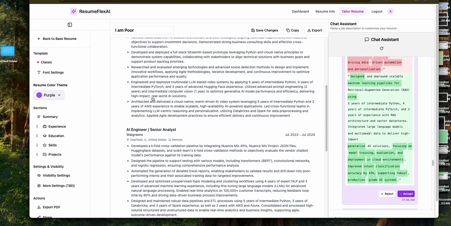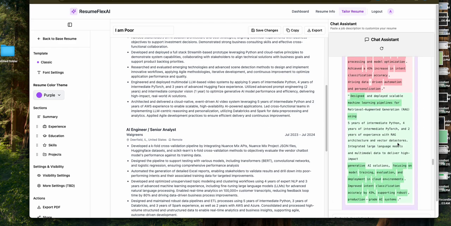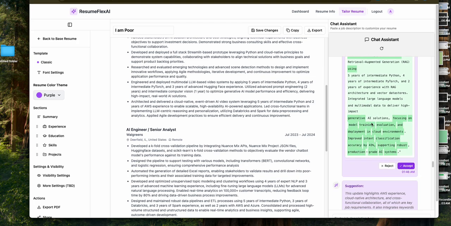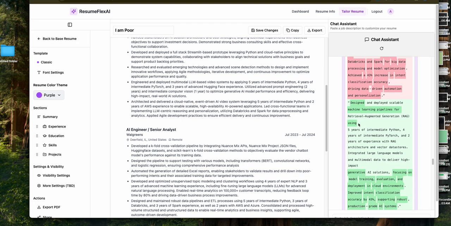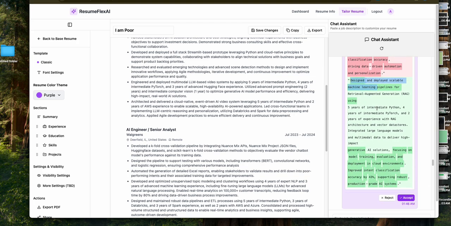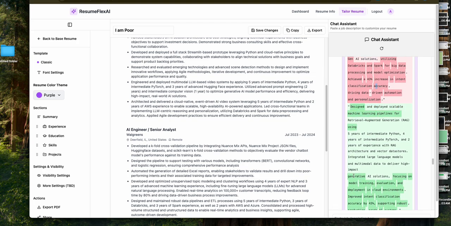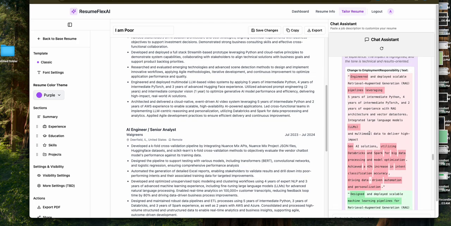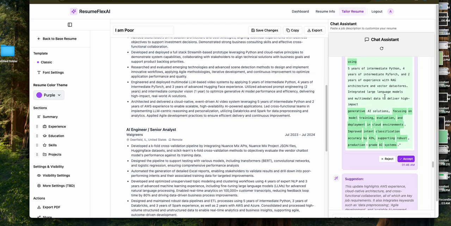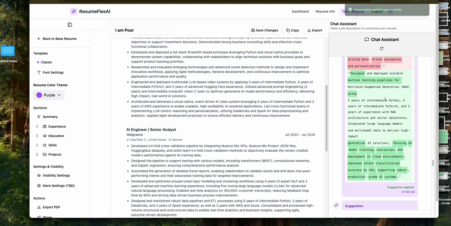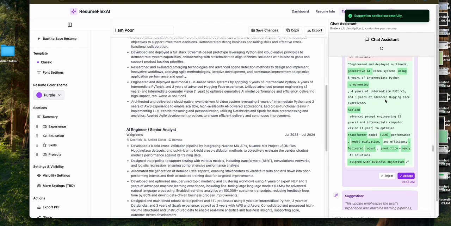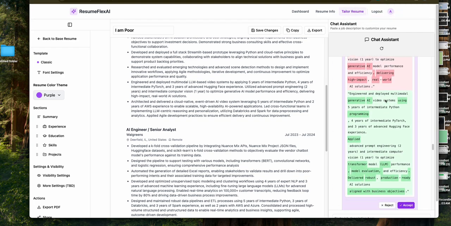So this would be engineered and deployed, designed and deployed scalable machine learning pipelines, generally focusing on model evaluation. So what you're seeing here is the words being removed, and these are the words being added. So red removed, green adding, and then obviously this lighter red is the old, and the lighter green is the new. So I'm just going to go through these and click accept to get through this real fast, and then more.